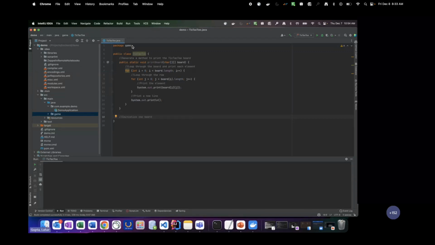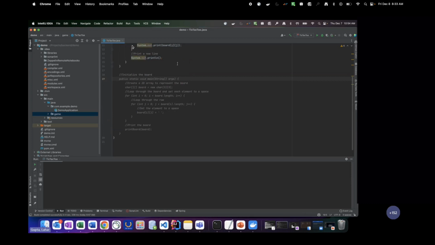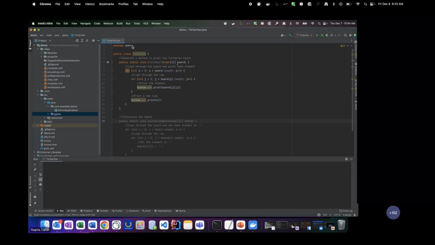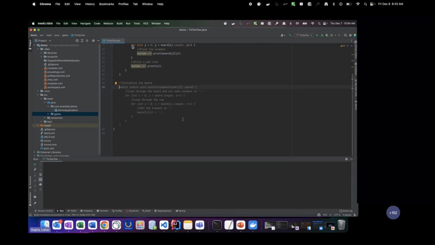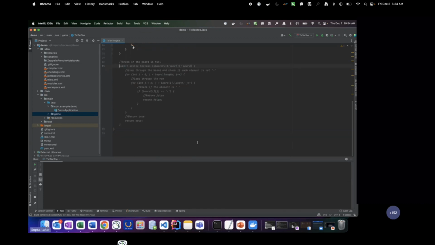Second, I would like it to initialize the board. Okay, so if I don't like it, I have to hit option and square bracket. So it changed the code for me. And now I will hit tab to accept it. Next, I would like it to check if the board is full. Okay, let me accept this as well.